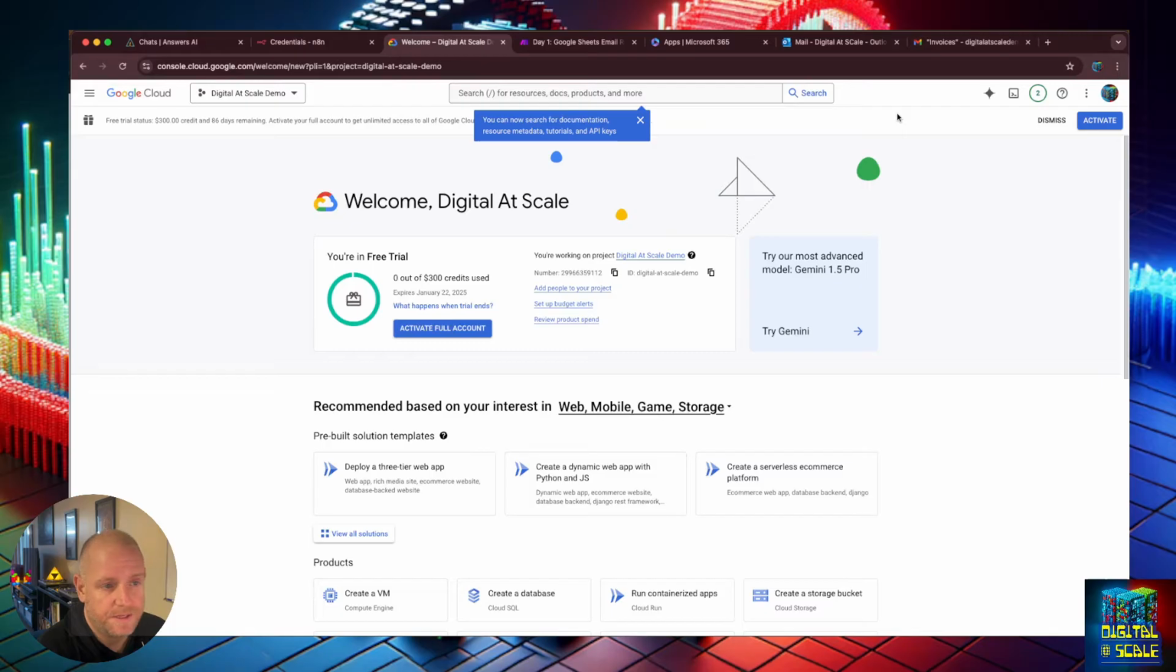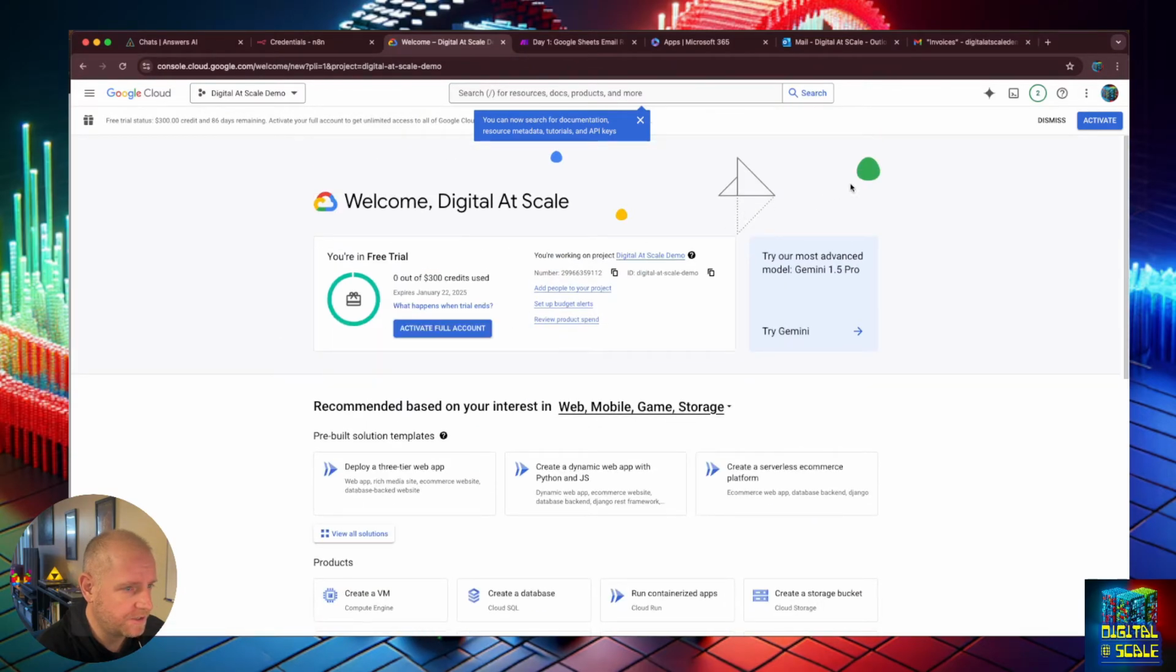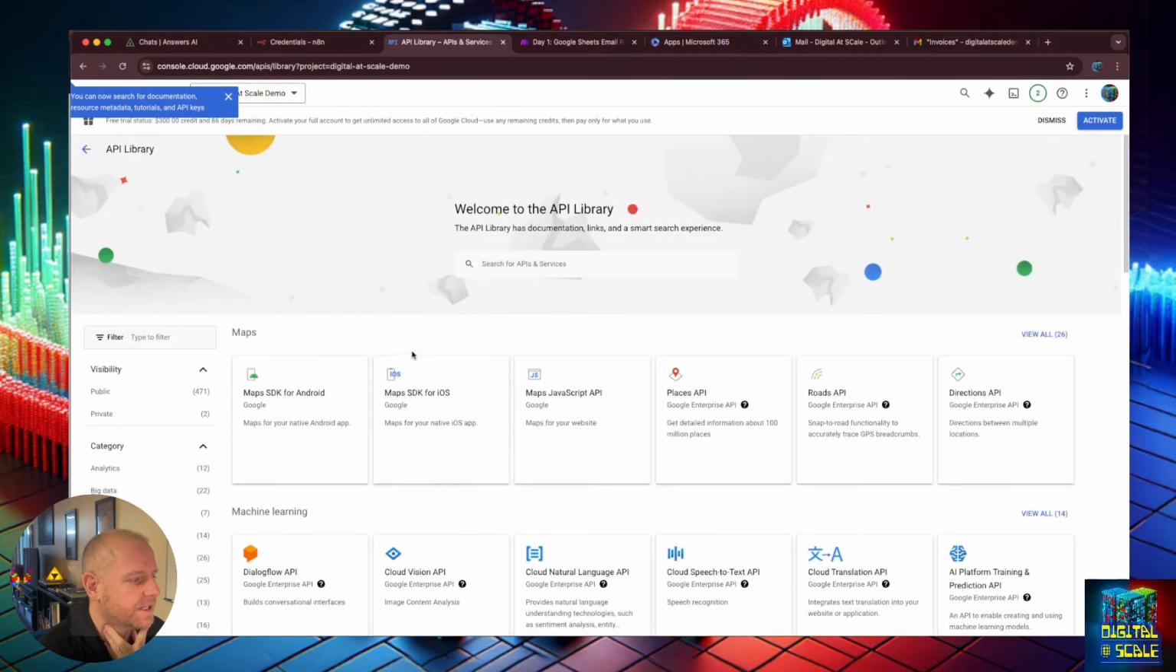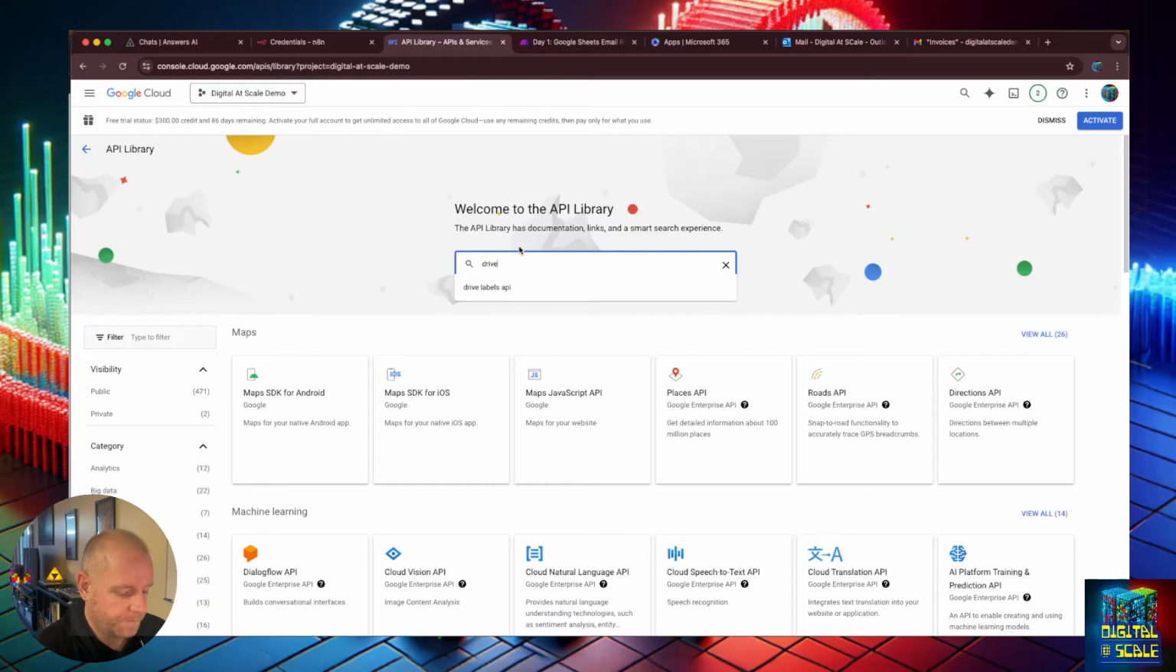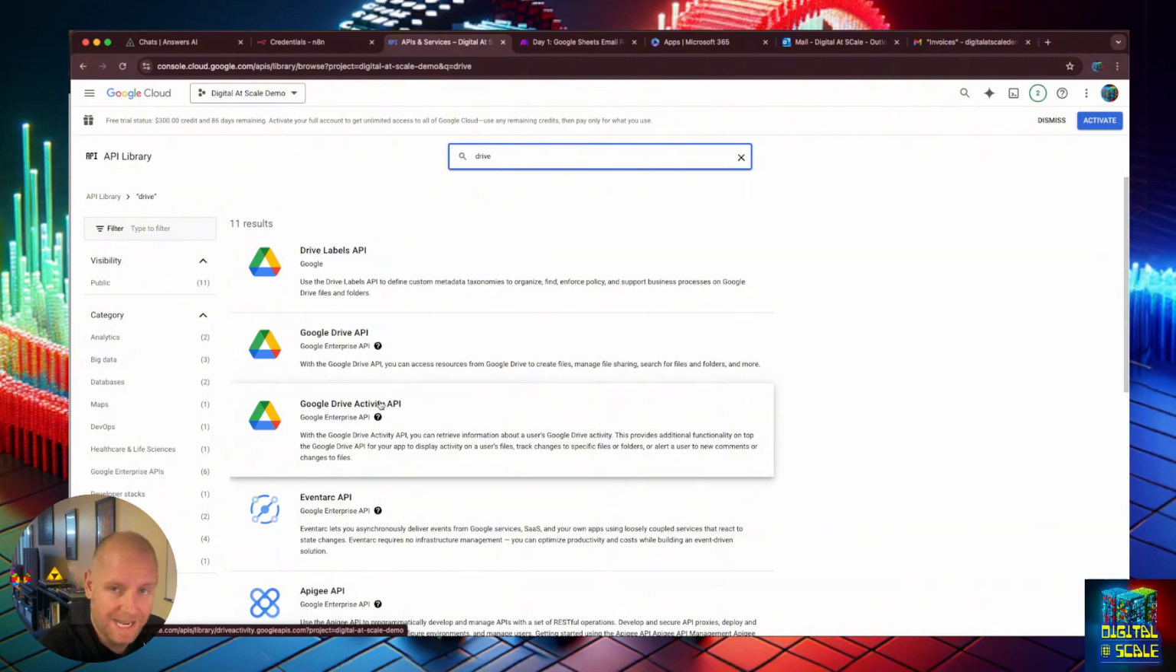So there's a couple things that we have to do in order to make this work. So if we remember, where is our application? Where is it? Access services here. So we're going to go ahead. So we go to the API library and we're going to search for Drive, and hit enter. So we have Drive Labels API, Google Drive API, and Google Drive Activity API. These are all different ones.